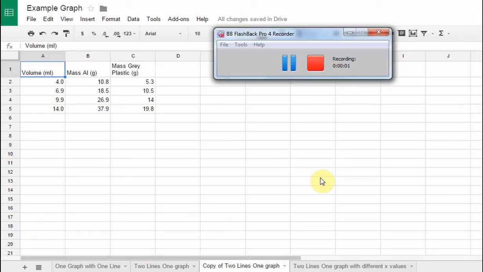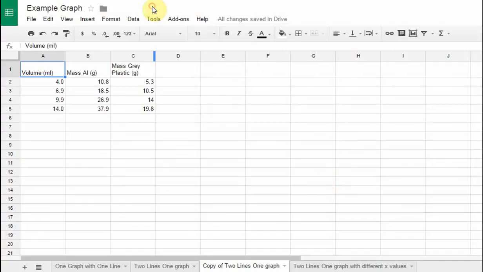All right. Welcome to Lincoln Graphing. We're going to look at how to use Google Sheets to make a graph that actually has two sets of data, two different lines on it. And so let's take a look here at what we have.